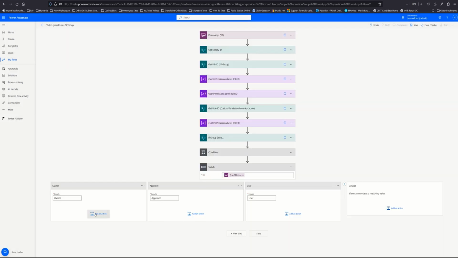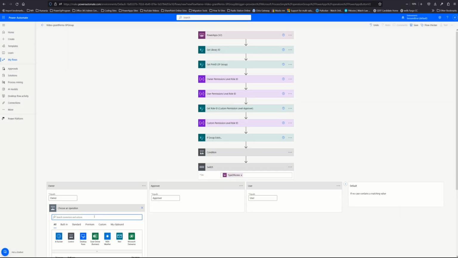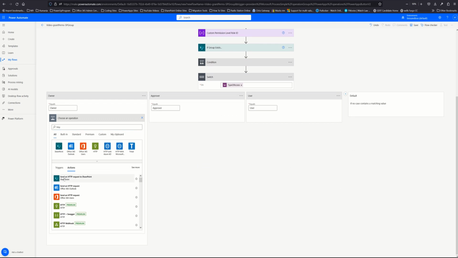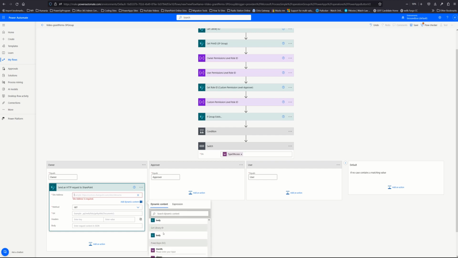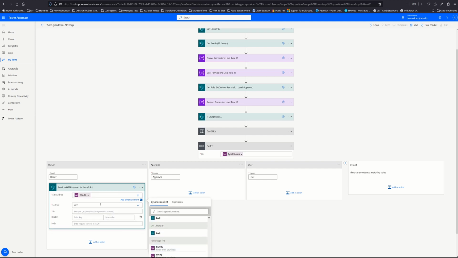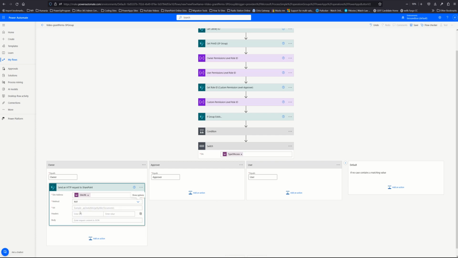All right, so back up a little bit. We're doing an HTTP call for this as well. So slide down here. Again, site URL. We're doing a post since we're pushing stuff to SharePoint. And then copy this in here.